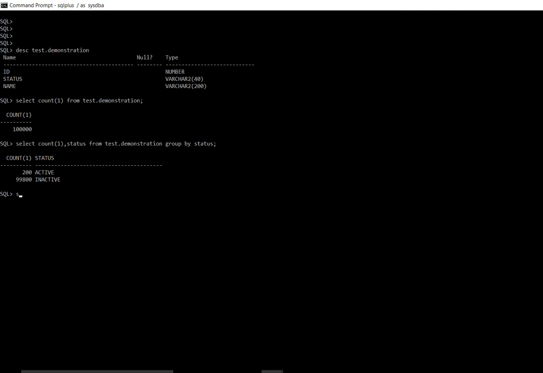Note that there is an index on this table, so let me drop that index, dem_idx. I'll just create it again so that you'll know there is an index called dem_idx on tester demonstration on the status column.